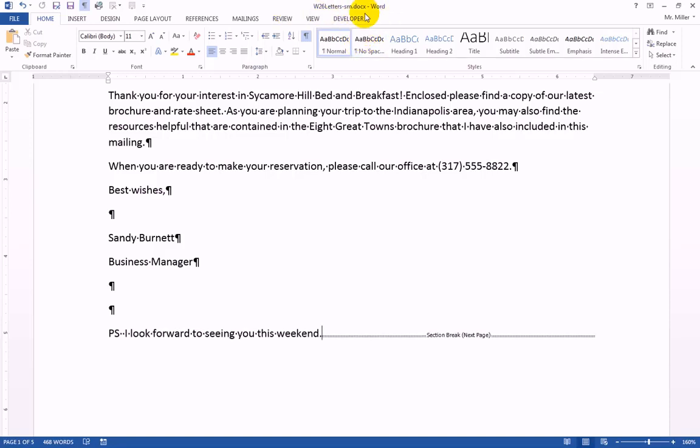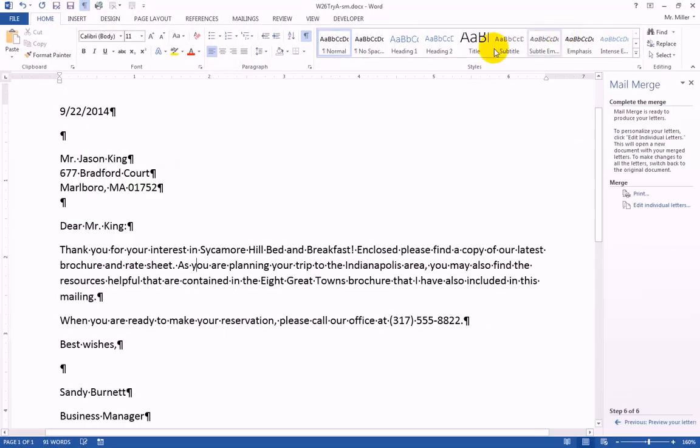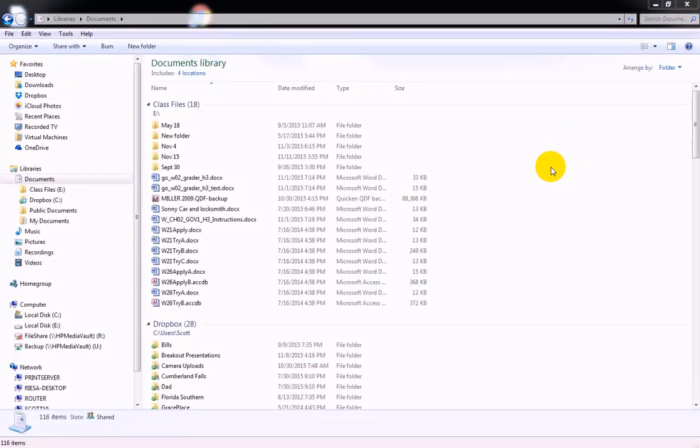That wraps up the mail merge as it relates to my letter. I can close this file. That brings me back to the actual W26 Try-A file that I originally created. I do need to save this file. We've made some changes to it, so I need to save it. And then I can close out of this file, and that will take care of the letter portion of this mail merge.